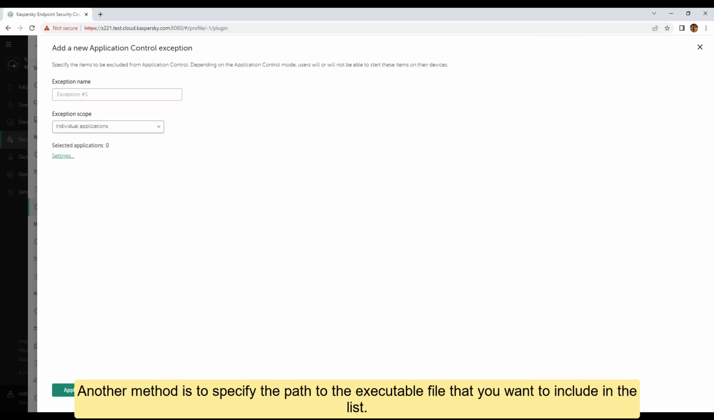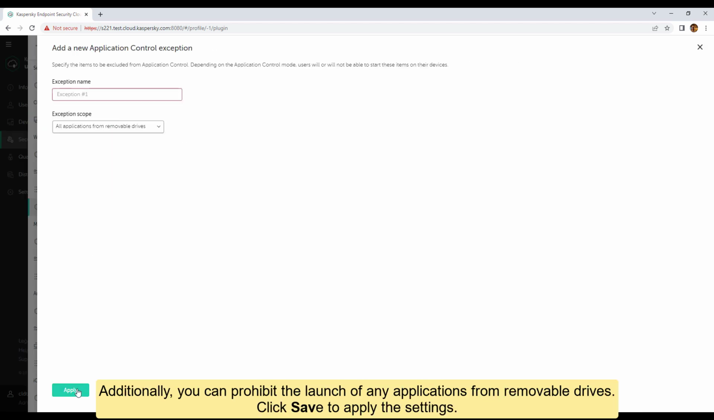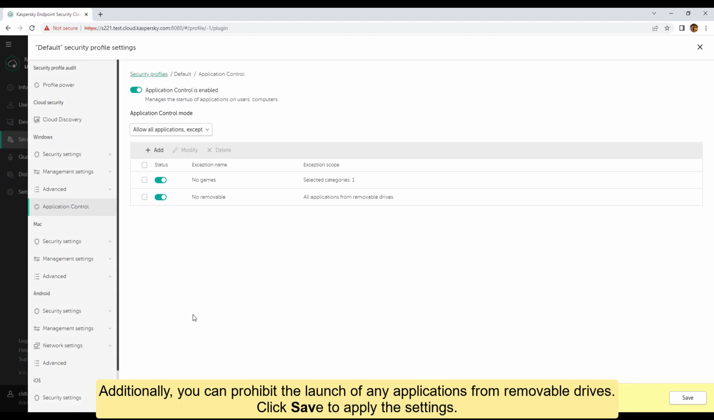Another method is to specify the path to the executable file that you want to include in the list. Additionally, you can prohibit the launch of any applications from removable drives. Click Save to apply the settings.